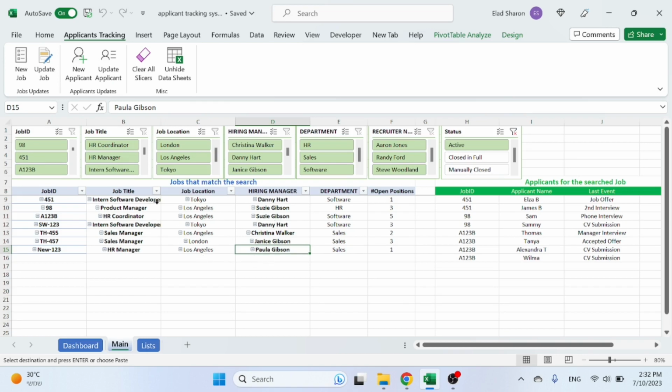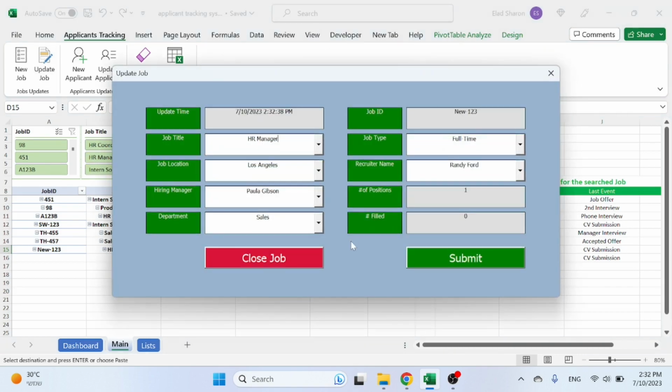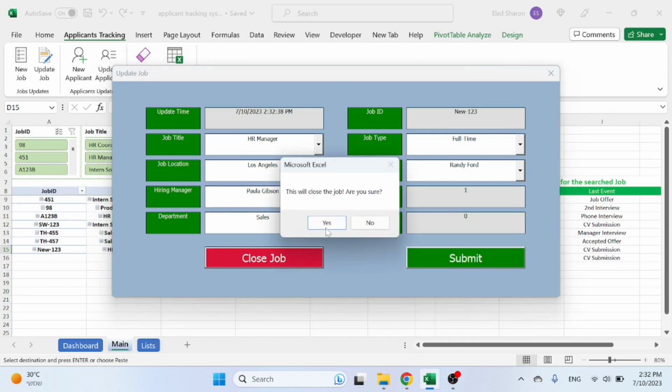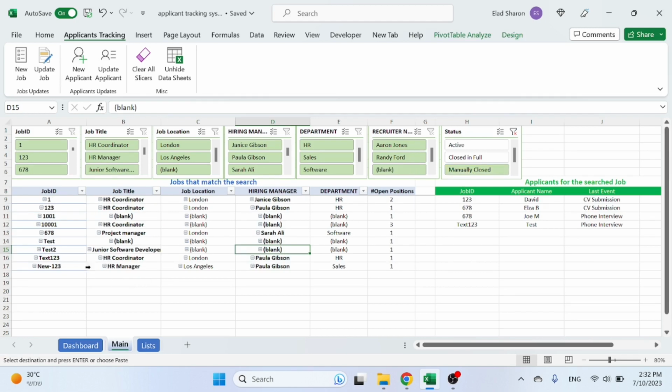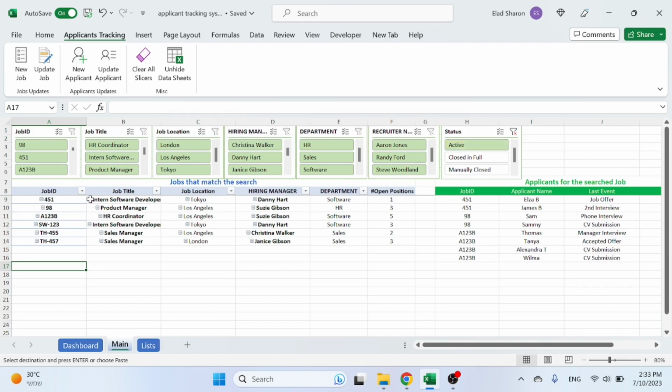the hiring manager. You can see that the update job, I can also close the job manually. So for some reason you did not fill all the positions, and you can close the job and it will be deleted from here. Now you can still see it here in the status. If you go to manually close status, you will see the new job that we just created, and back to status active to see all the active jobs.